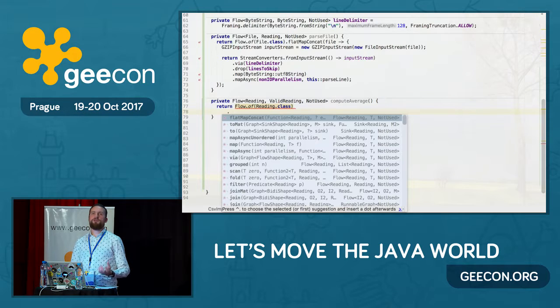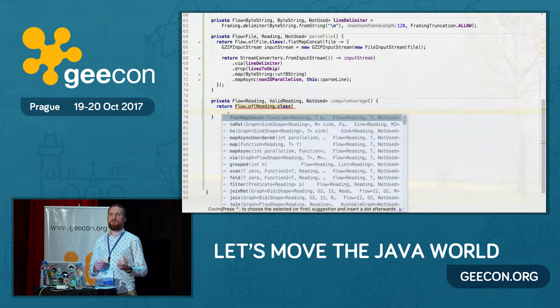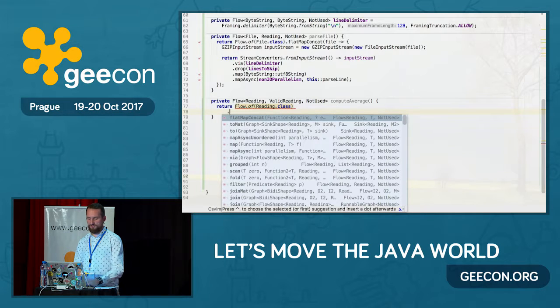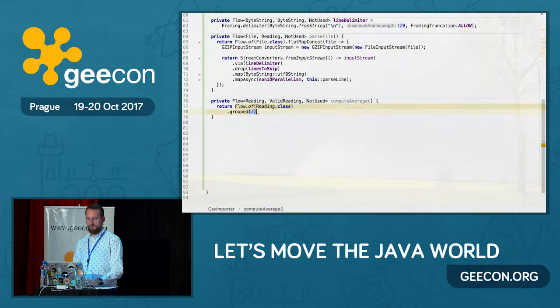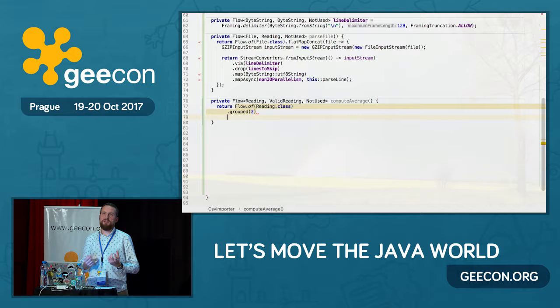And now, first of all, we want to have groups of readings. We want groups of 2. So we use the grouped method with an argument of 2 that will give us sequences of readings that will have 2 readings. Then what we want to do is execute another computation asynchronously. So the logic for computing the average will also be asynchronous.